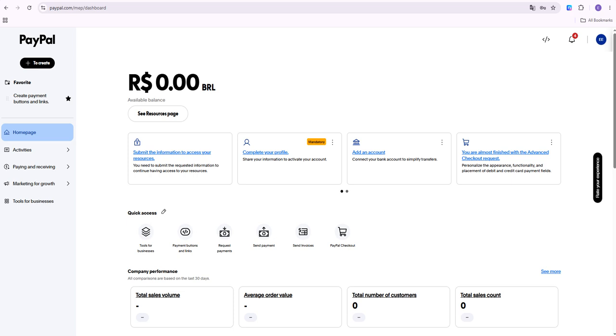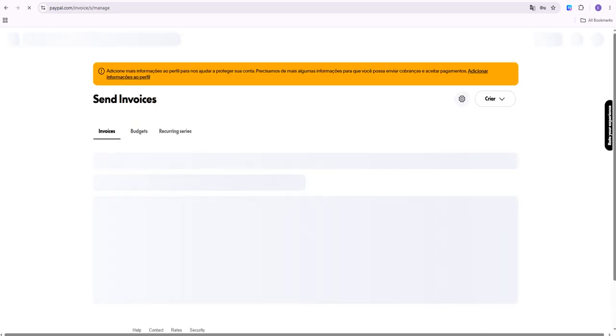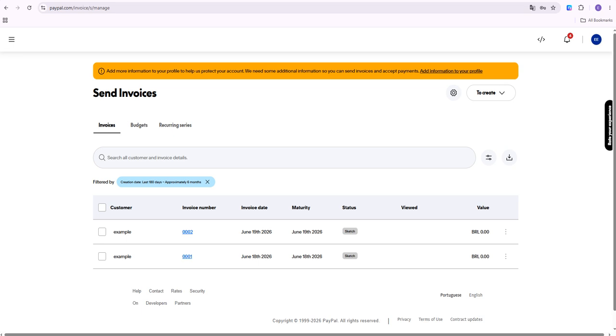Next, from your account dashboard, open the Invoices section. Click Create Invoice to start a new invoice. Now, enter your customer's email address and add the products or services you're billing for. Include a description, quantity, price, and any applicable taxes or discounts if needed.